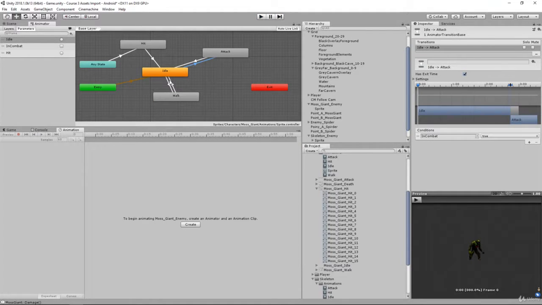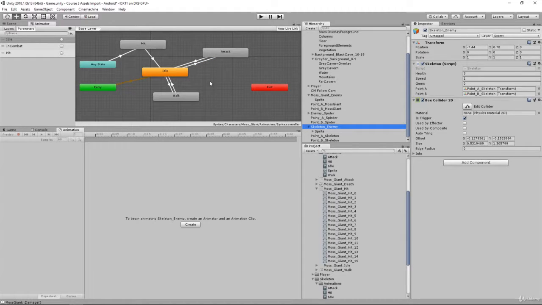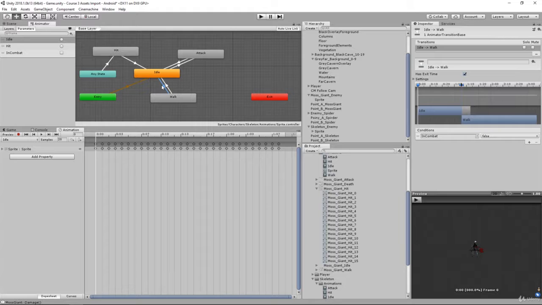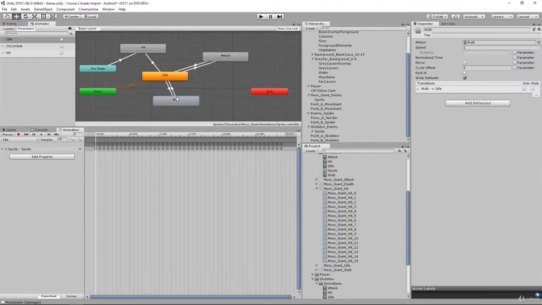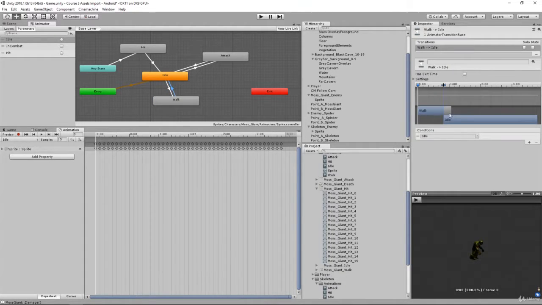So here, when should it go to walk? I bet if we check the skeleton, we probably have different parameters for that. So on the skeleton sprite, we go to walk when in combat is false, and that's what we're missing. And then we go back to idle based on the condition of the idle trigger. So let's include that. We need to copy this over, so we will open up our moss giant sprite. When do we go from idle to walk? When in combat is false. And then when do we go from walk to idle? When we trigger idle. So you can just keep it like that.